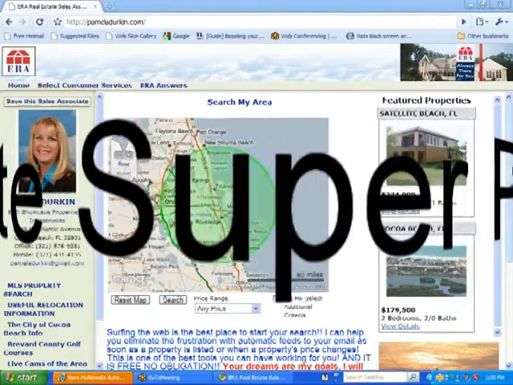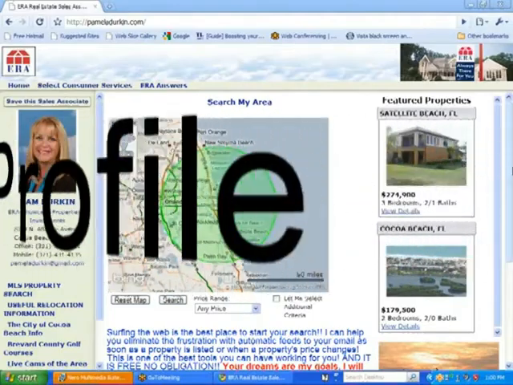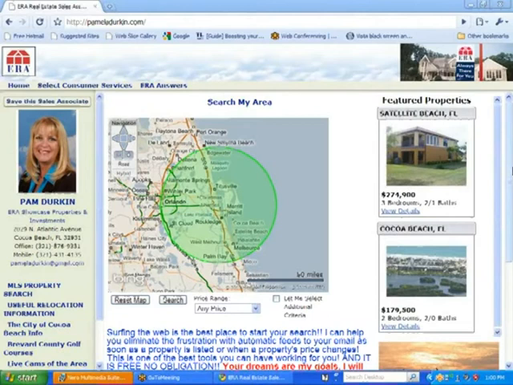Our feature today is the ERA Super Profile. I'm going to be doing this one solo. Kelly, who usually joins me, is not able to join us this week because of some deadlines, but we'll be back next week. Okay, so what is a Super Profile?